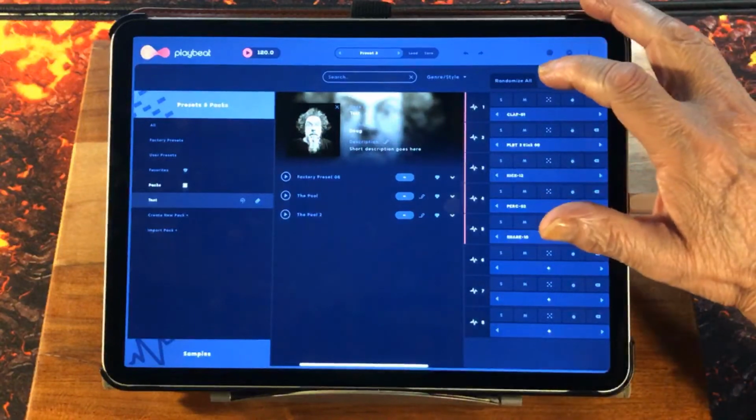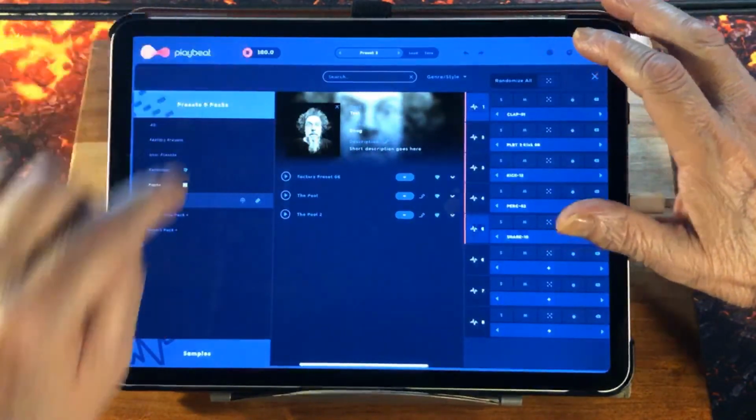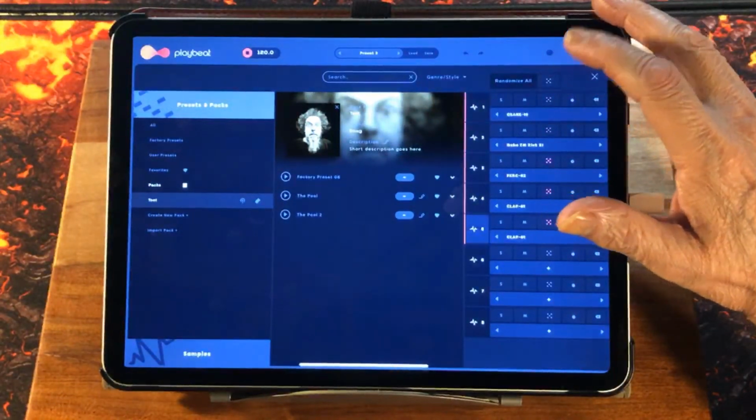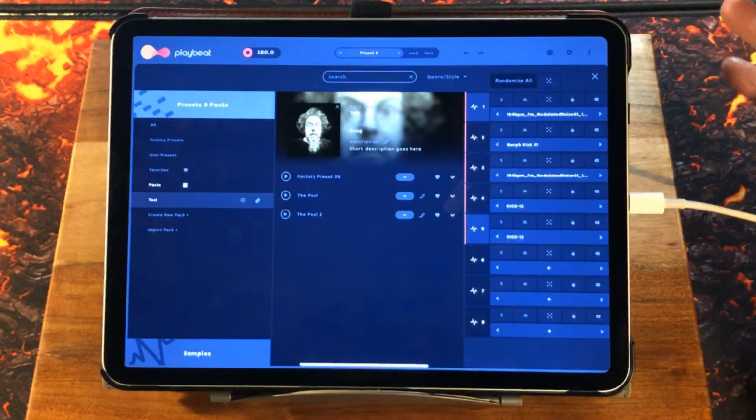You can randomize all, right? So if we play this here, you'll see it's playing. It's just going to randomize everything.